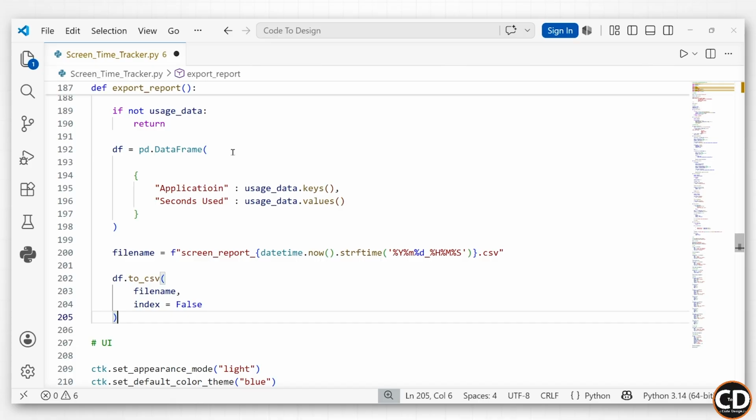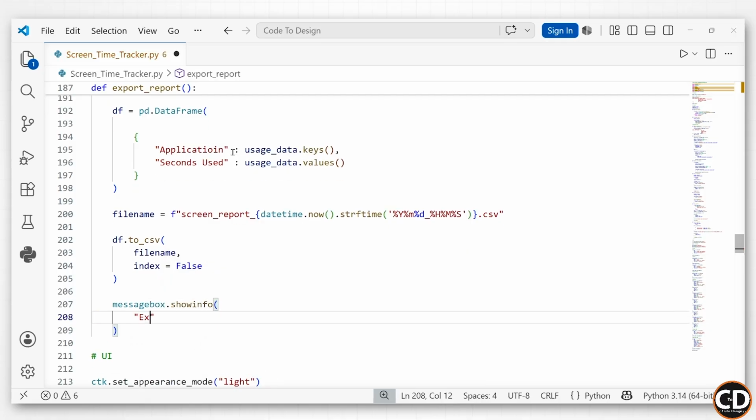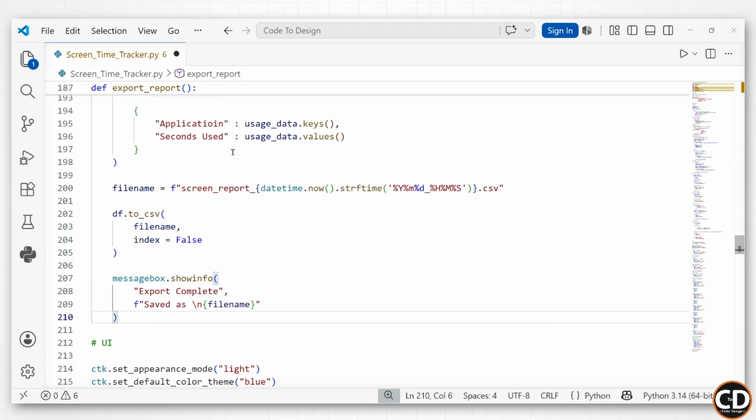Now the export itself is finished, but we should also let the user know that everything worked. So let's display a message box. So we'll write messagebox.showinfo. This creates an informational pop-up. The title will be Export Complete, and the message will be Saved as file_name. Notice the newline character. This creates a new line, so the pop-up displays nicely and clearly shows the generated file name. And that's it. With just a few lines of code, we've created a complete export system. Users can now take all of their tracking data and save it into a CSV file for future analysis.